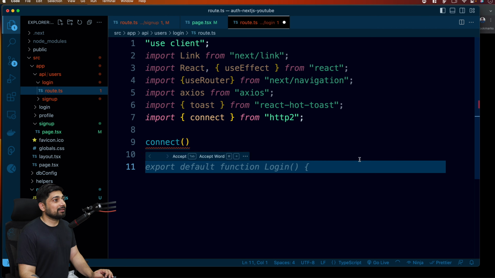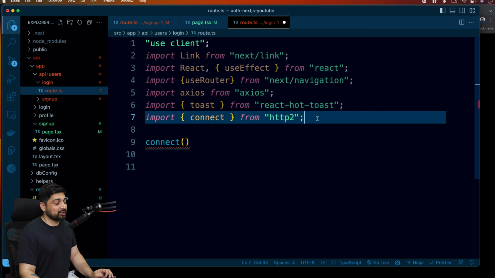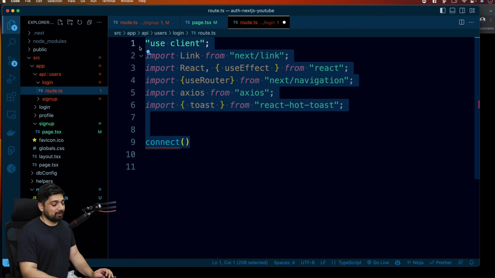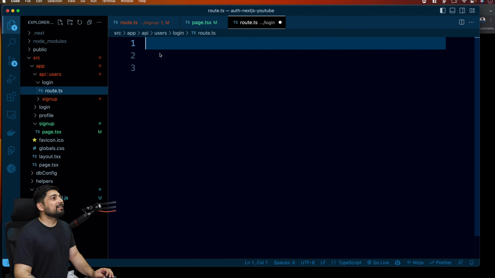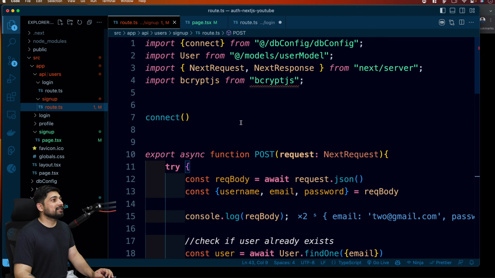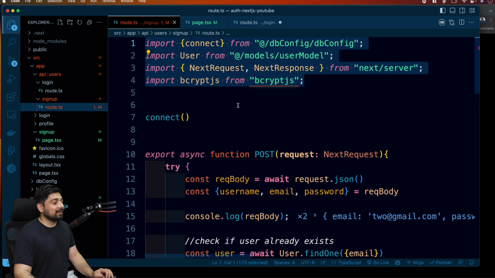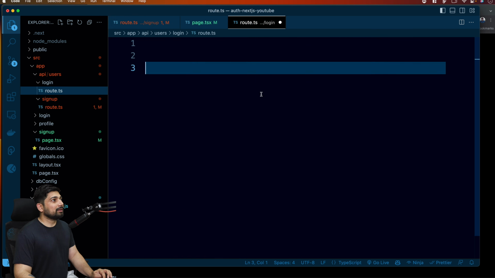All right, so connect, who said to bring it to you from HTTP 2? I am bringing this from, why? Oh, my bad. We actually brought this in from the wrong place. My bad, my bad. We should be bringing in from the sign up. This is where the real stuff is. So copy this and paste it.